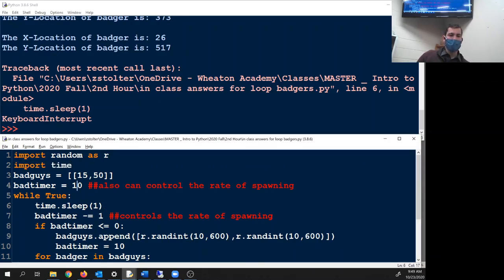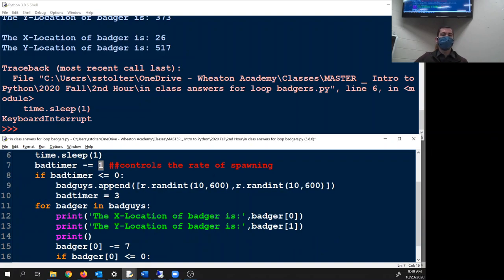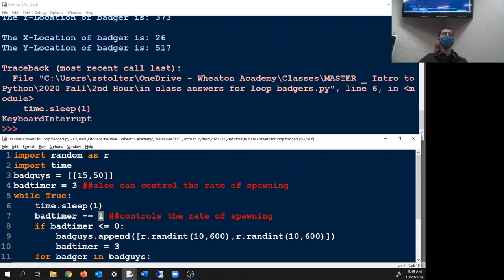Okay. So you guys probably have a spawn rate of 3 or whatever, because in the prompt in the assignment, it's a spawn rate of 3. So you can control the spawn rate by either decreasing this and having bad timer be 3, or you can increase the time in between. You can have that be 4, 5, 6, 7, 8, 9, 10. So what the timer does is you can essentially think of it as every 10 seconds or every 3 seconds spawn a new character. And then every time you cycle through the code, it subtracts by 1.